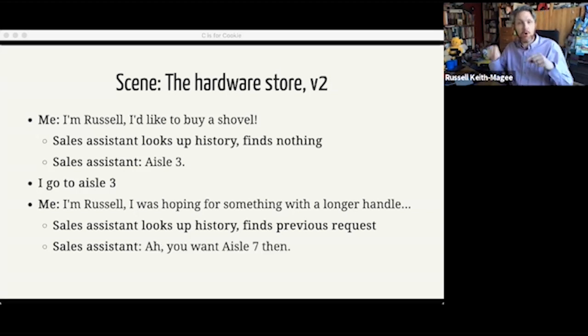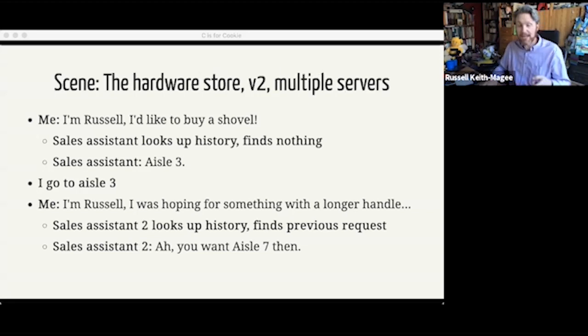Every request in this interaction also includes a token that identifies me as the person making the request. And that provides something that the sales assistant or the server can use to identify me and thus my historical requests. More importantly, it allows any sales assistant to satisfy the second request. There's nothing about this request that is tied to the sales assistant who served me. It's tied to my token as a user.